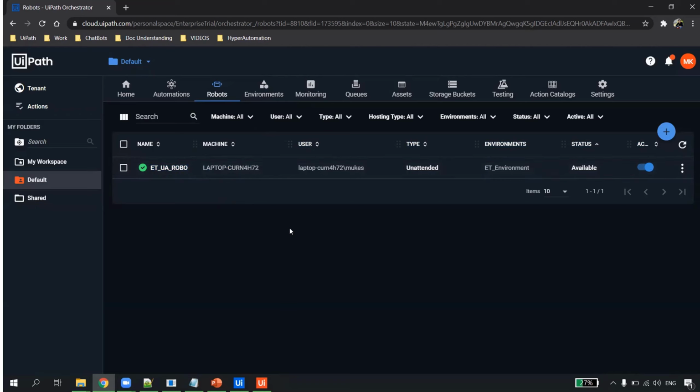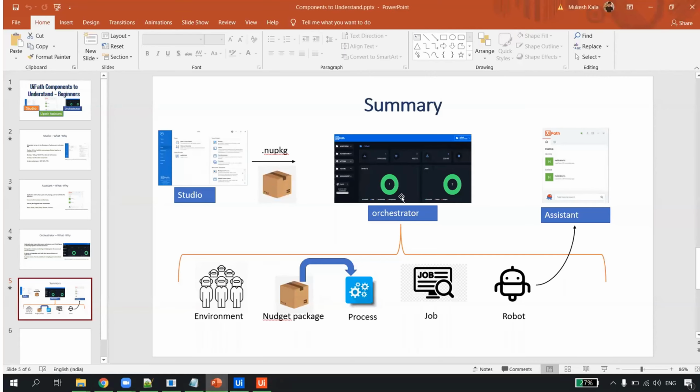Whenever we say orchestrator, you run this on this robot, unattended robot, it will run where? It will run on this machine and it will not run on any other machine, and it is connected to this environment. So if I go back to my diagram, we are here, I have deployed it in orchestrator, I have created the environment also. Now we want to have the process. How do we do that?